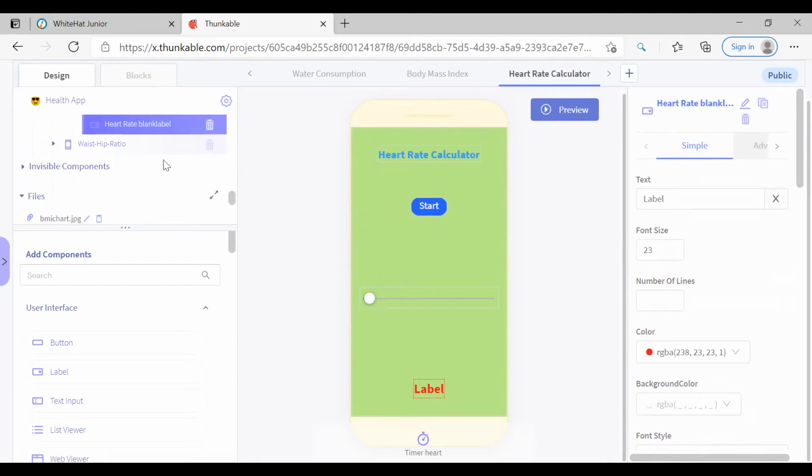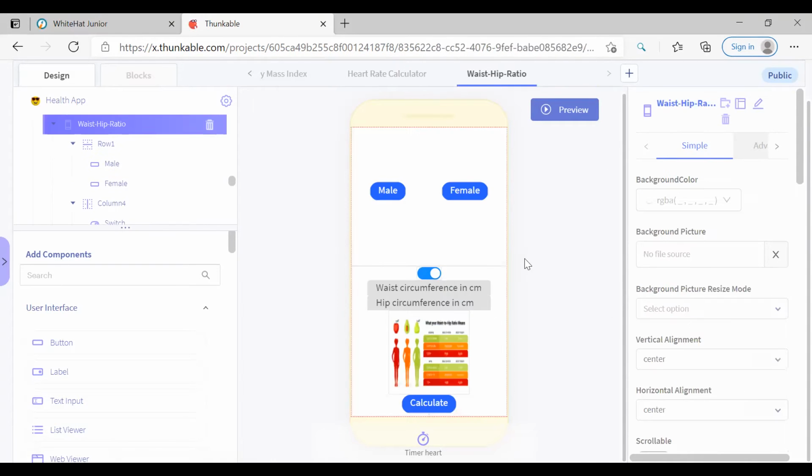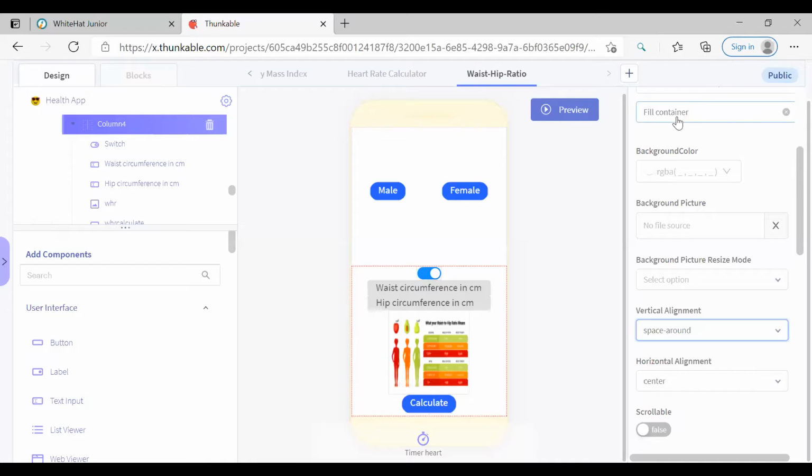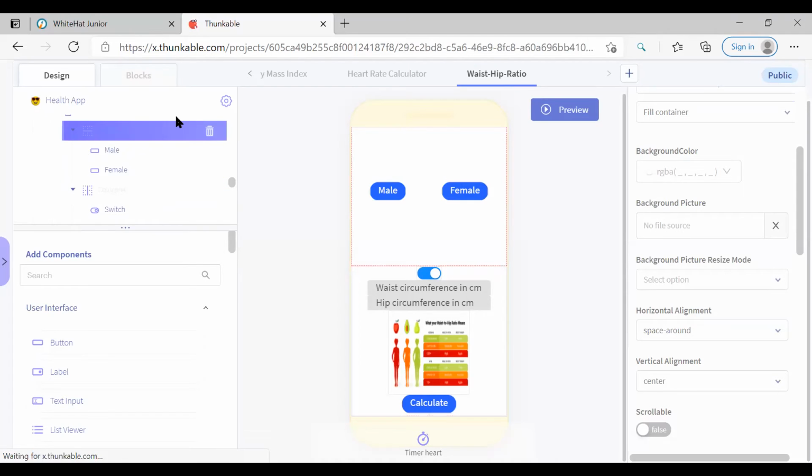Now the next thing is waist hip ratio. This waist hip ratio needs rows and columns. So I'll go to its screen. I haven't added any color to this screen because I don't want to. Over here, see, here's a column and here's a row, as I told you. In this row, there are two buttons, male and female.